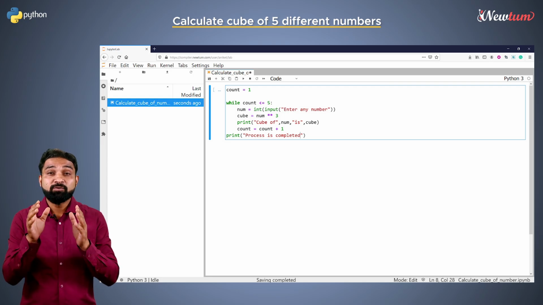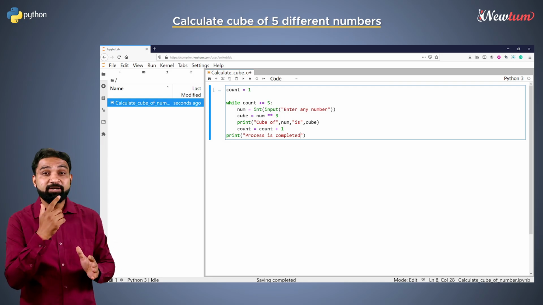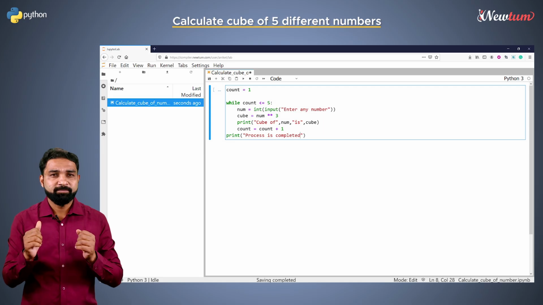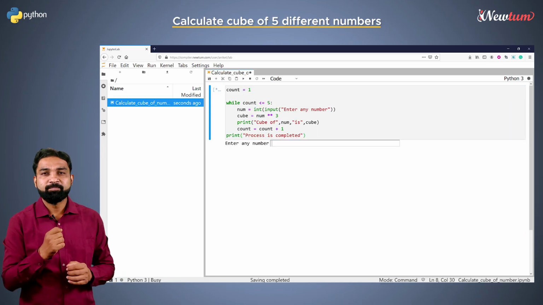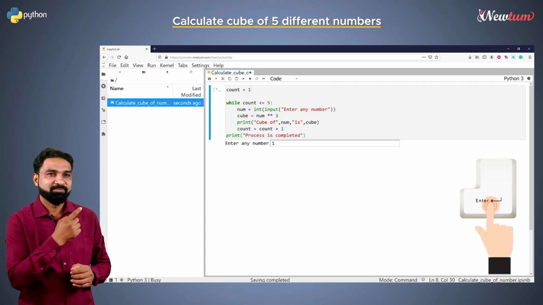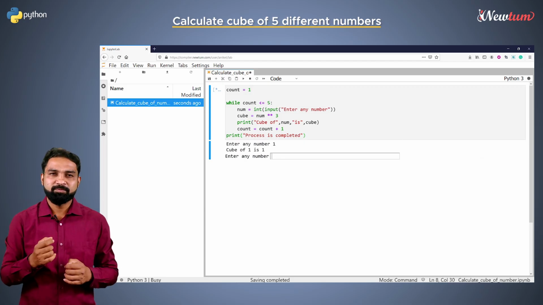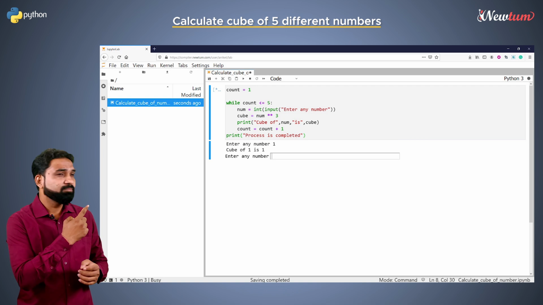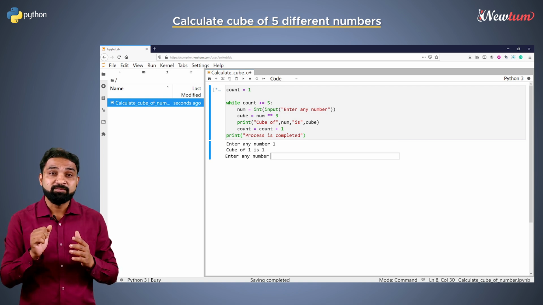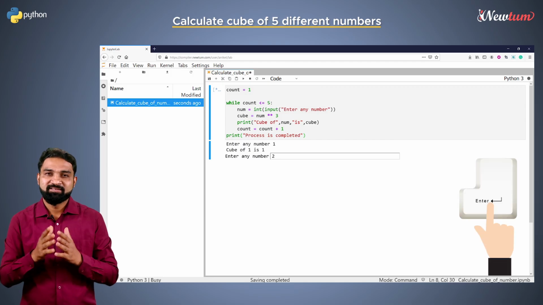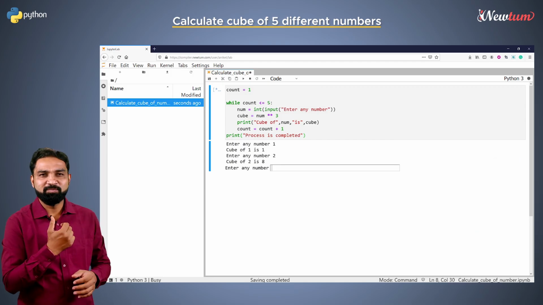Again, I want to tell you that we are not using else statement because it's optional. Run the code. It's asking for a number. Please enter the number. Well, we got the output. It's again asking for the number because the loop will run for 5 times. Again enter the number. Again we got the output.